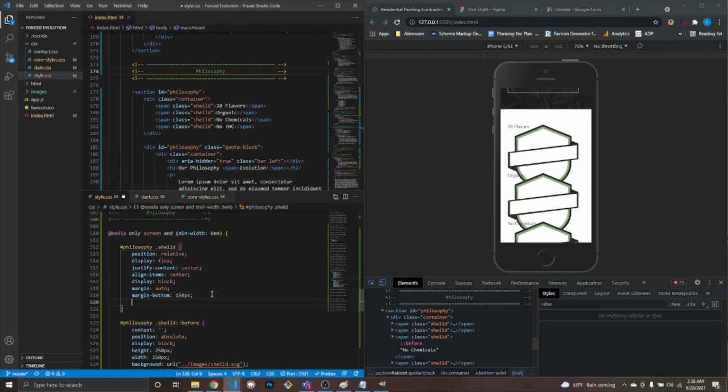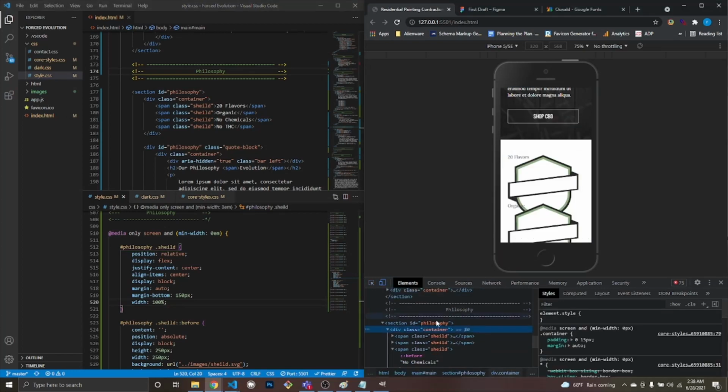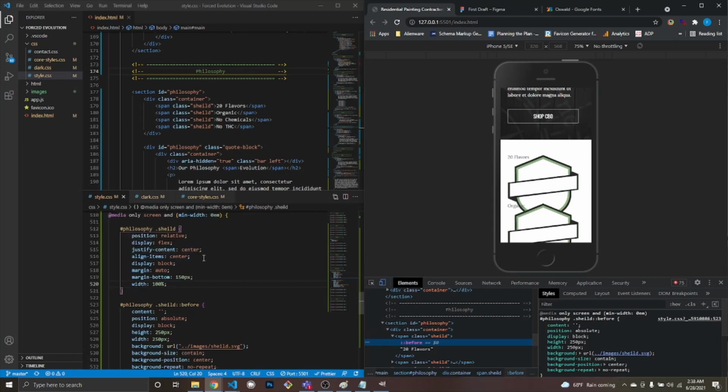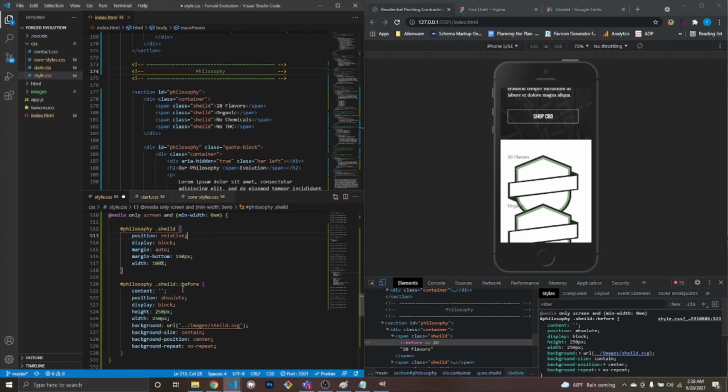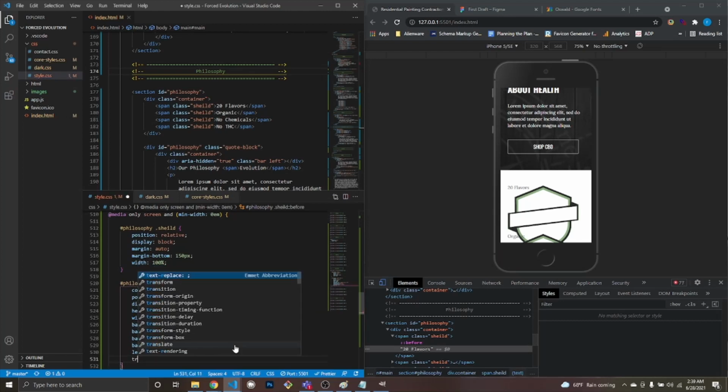So let's do width of 100%. Yeah. No. This is the container. This is the shield. This is the before. But this isn't centering it. Let me try this. Let me try my old school way. So I'm going to do left 50%, transform, translate x, negative 50%.